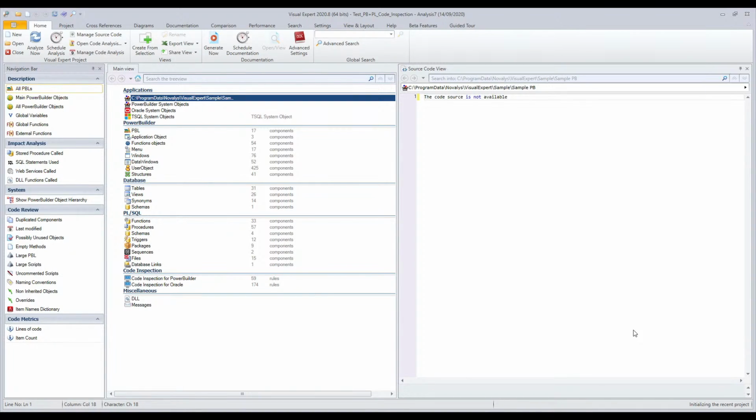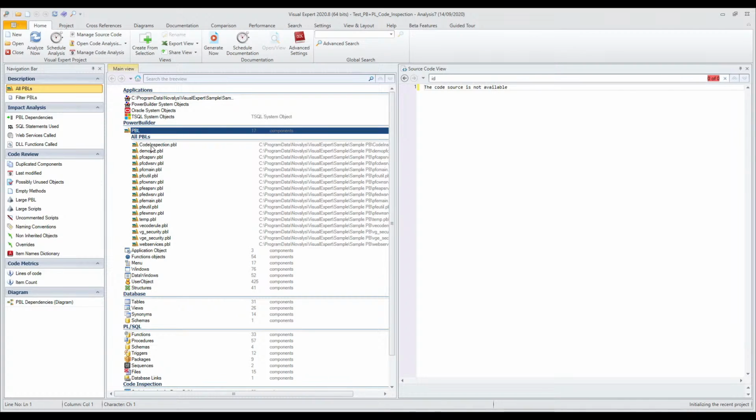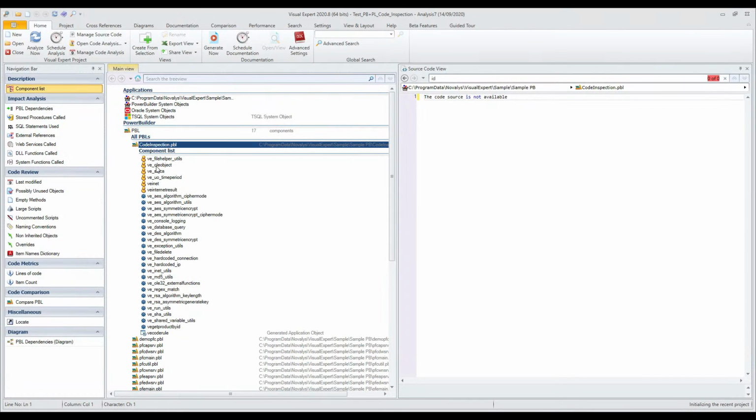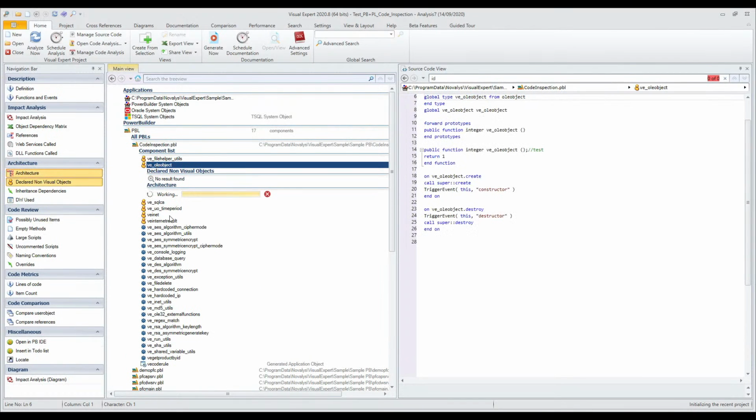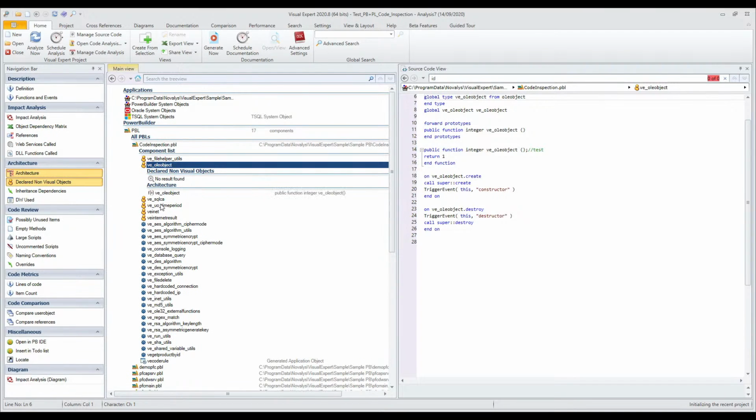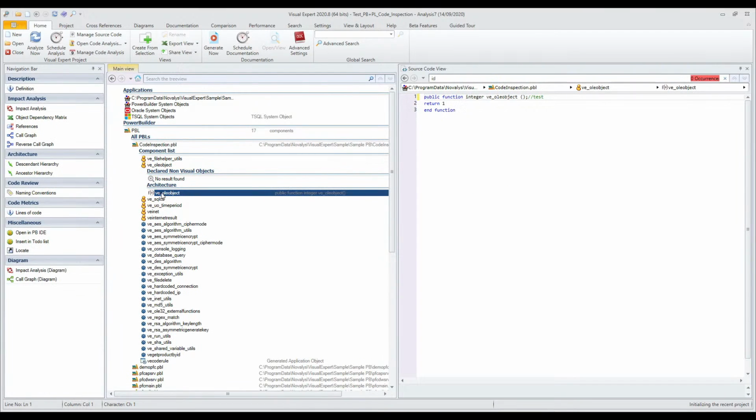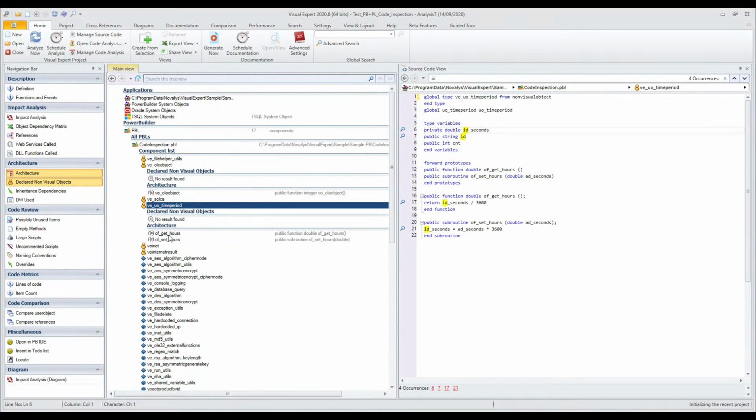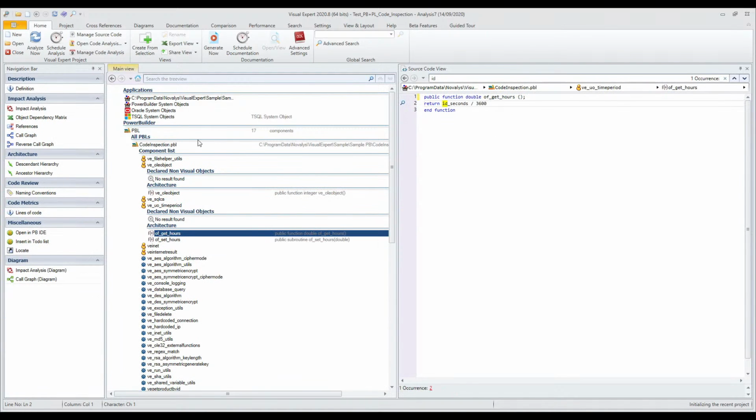So I'm reopening Visual Expert to check out the results. Just a quick introduction to the UI. Once the analysis is completed, you can view the code of your application. In this part, you would see components and dependencies between the components and objects. And anytime you have to see some code, it's going to be on the right-hand side, right here.